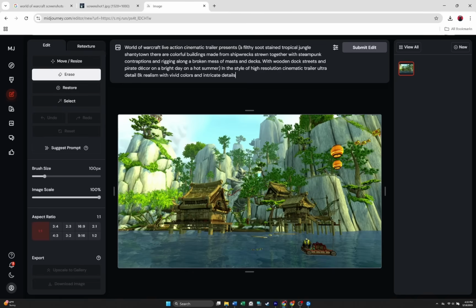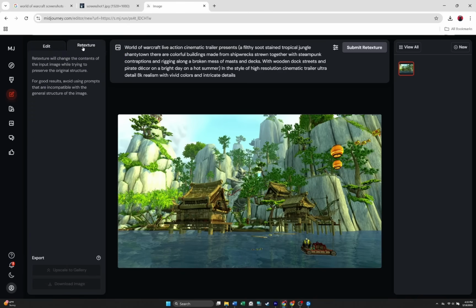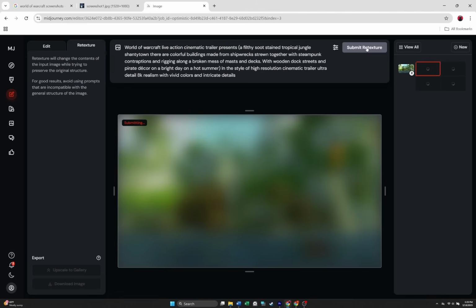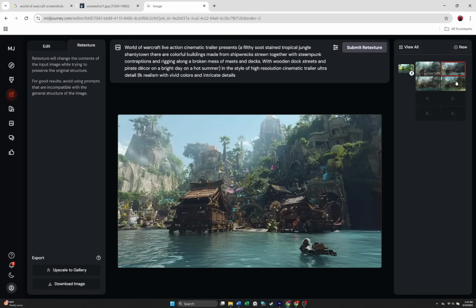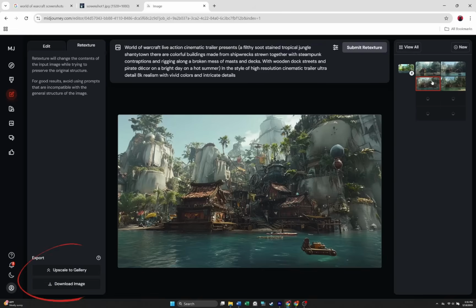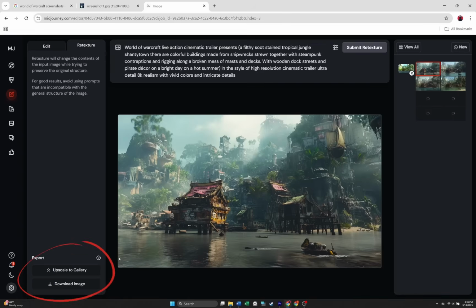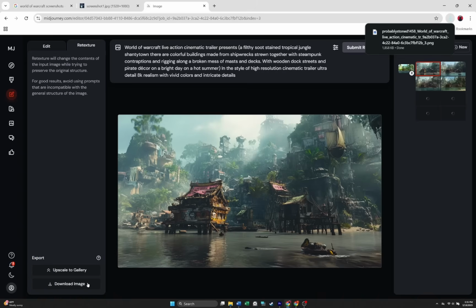After writing your prompt, click the Retexture tab on the top left-hand side of the screen, then click Submit Retexture on the top right-hand side of the screen. You may need to wait up to 10 minutes depending on your account level for Midjourney to process your request. Once the job has been processed, find the image that stylistically matches what you are looking for, then click Download Image on the bottom left-hand side of the screen.